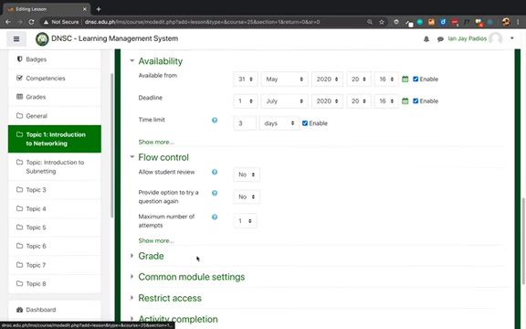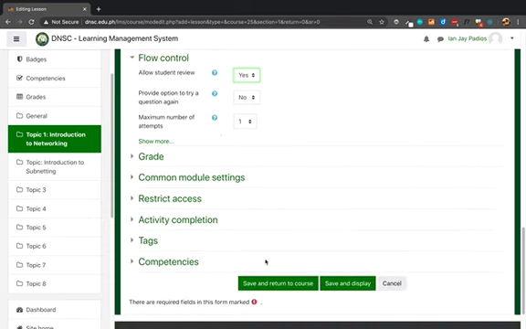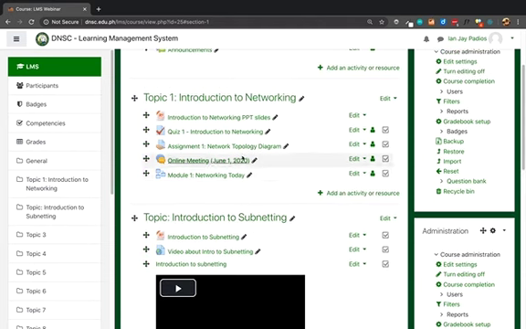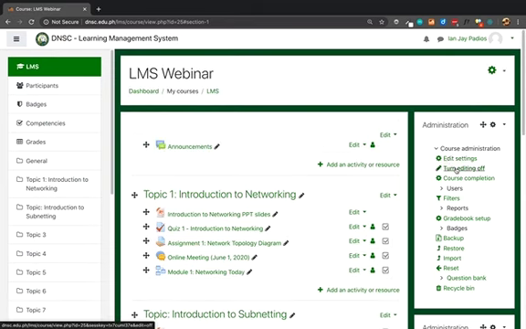Then let's see, flow control, allow students to review. So yes, let's try that one. Then the number of attempts to try the question. You should give them only one attempt, so just leave it as default. Then I think that's it for the settings. Then save and return to course. Okay, so now we have our lesson activity. So let's turn editing off.